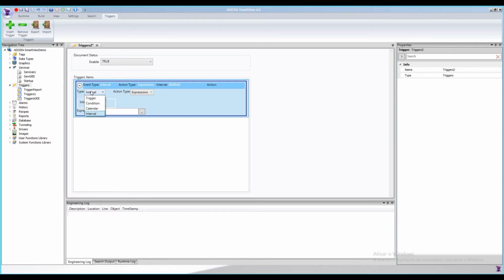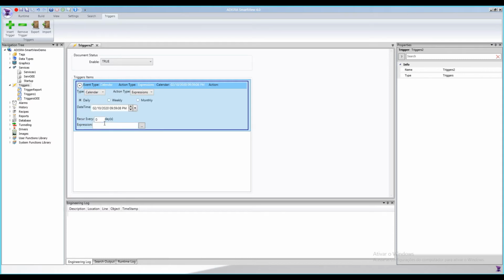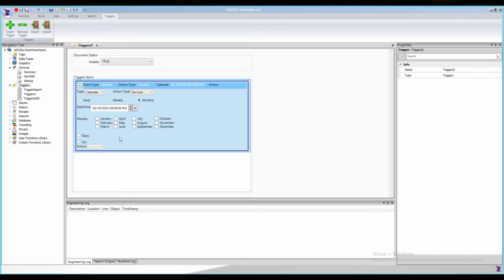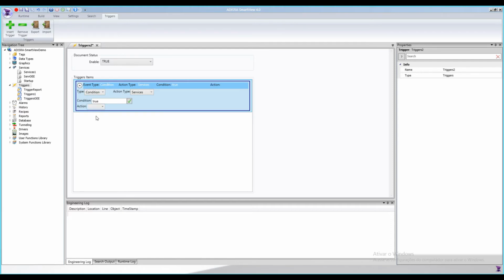And you have other options, like a calendar. I want to execute this every day or every week. Let's select week. I want every Mondays and Wednesdays something to be executed, or just a service, or monthly. At the end of the month, I want to generate a report. You can also execute something under some condition, or just trigger when a value changes in a tag. I want to execute something.